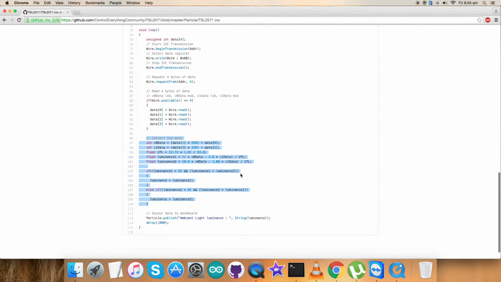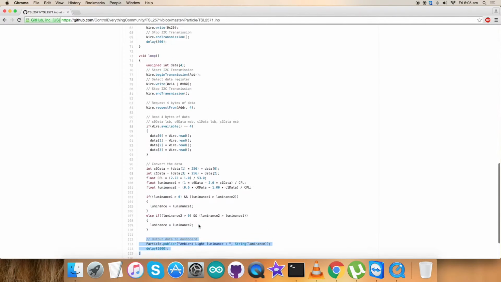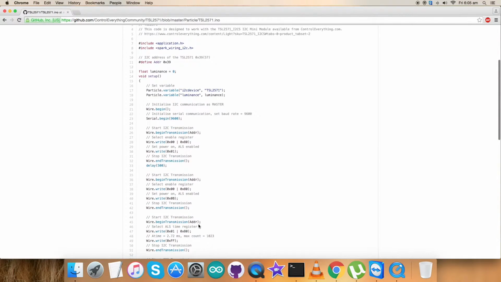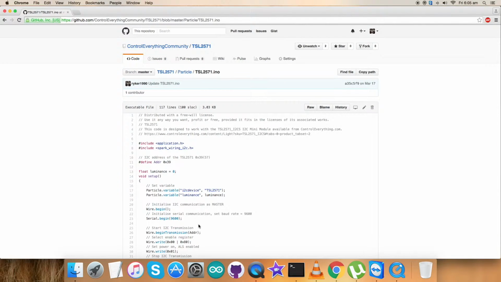As you see, we have used a lot of formulas and conditions which are specifically mentioned and determined in the datasheet for TSL2571. Finally, we have to display the output on the dashboard in the form of logs, which is the ambient light luminance, and the unit is lux, as you can see. Now this is a very simple and generalized code we need to follow. Now what we want to do is to show the working. Let's show it now.